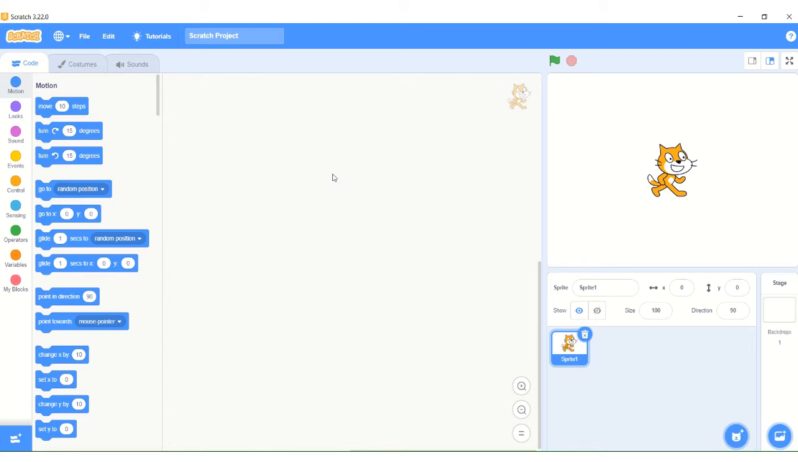Hey guys, it's Stavya, and today I'm going to show you how to create a moving background in Scratch. It may sound easy, but it is not that easy, because I'll show you one secret.